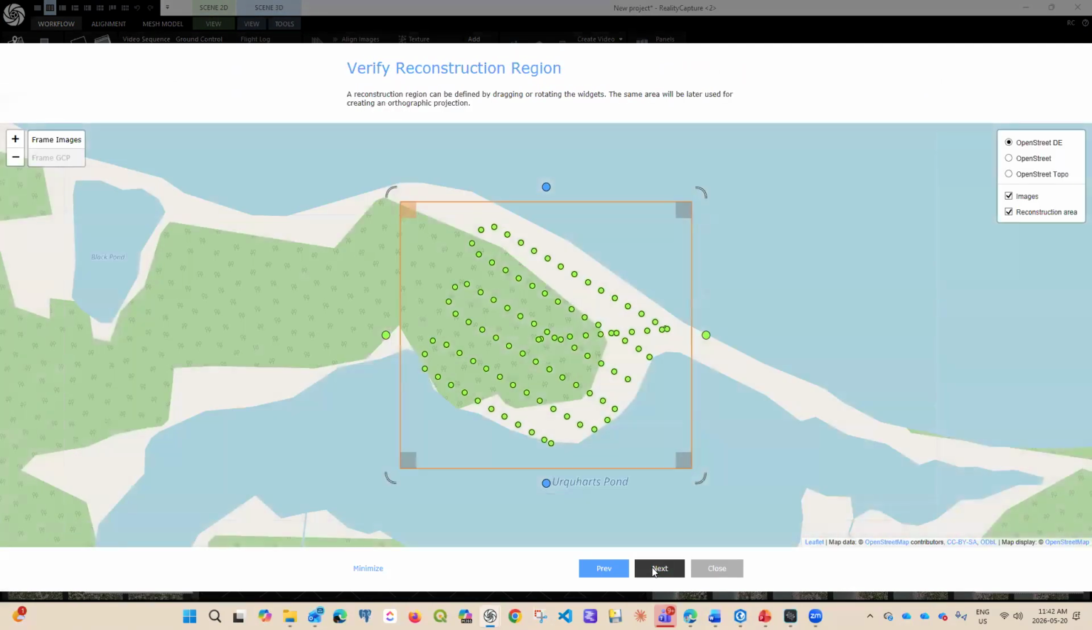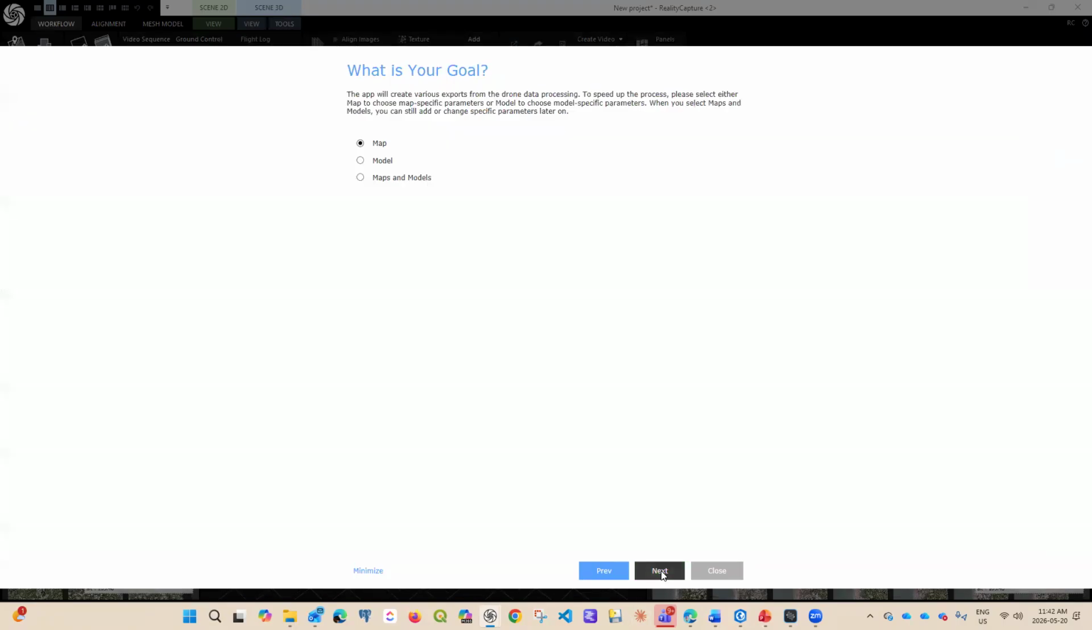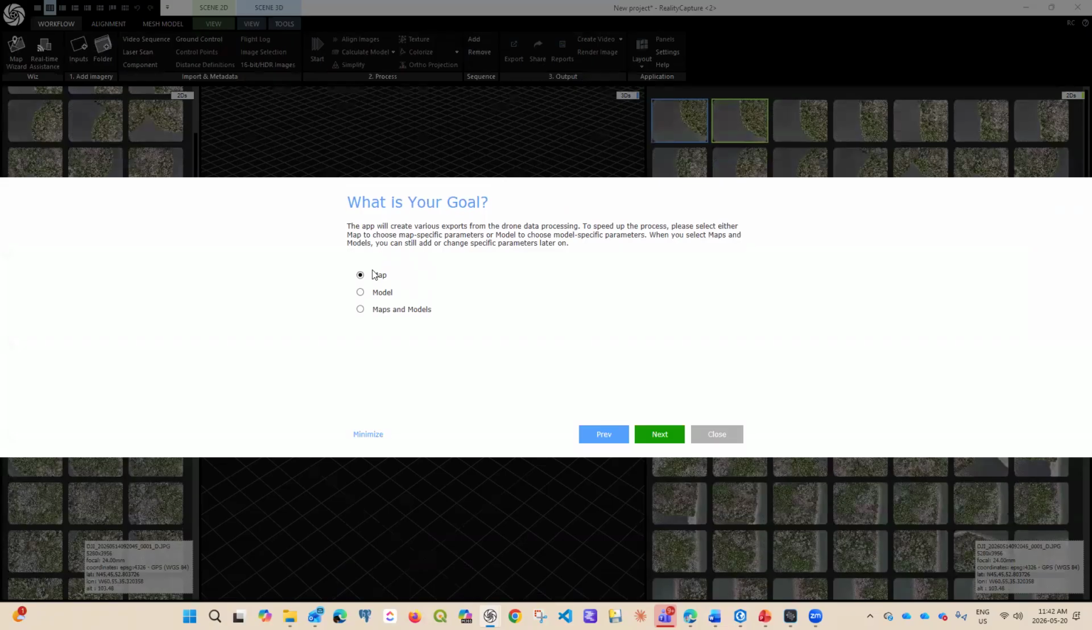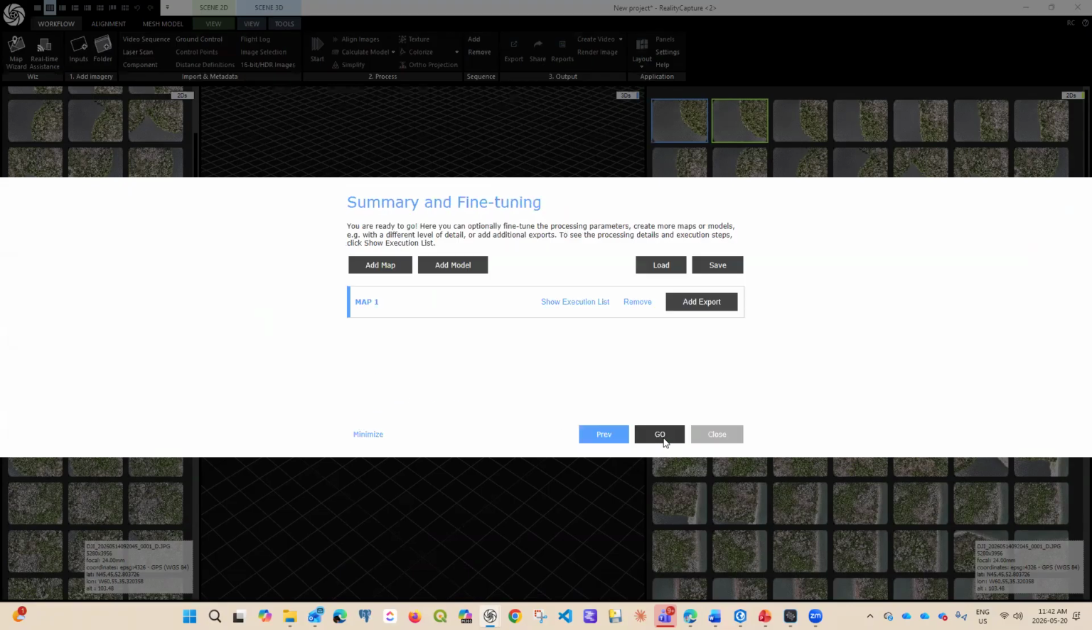So it's found them. It says, okay, this is the area that you're working in. I could change the boundaries of this if I wanted to. Don't really see a need. I'm just going to hit next. Next is map and model. If I want to create a digital surface model as well, which we might as well while we're here, then I'm going to click map and models and click next and then hit go.